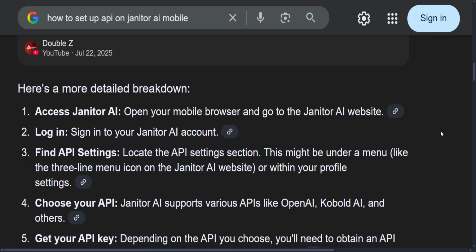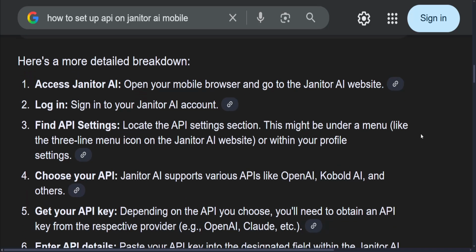So first thing you want to do is go to Janitor AI. So open your phone and go to the website itself. Then log in or sign into your Janitor AI account. Then you want to find the API settings.